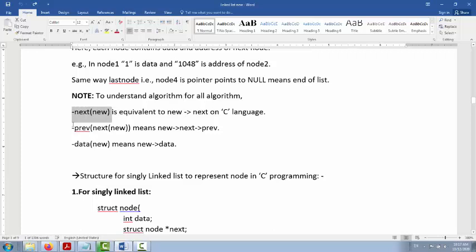In the same way, this indicates the prev of next of new, which means new arrow next, and next arrow prev. So that is the concept of this thing. In the same way, data of new means new arrow data. In the algorithm we put the data at the beginning, and inside the brackets we put the new. I hope you people understand this.